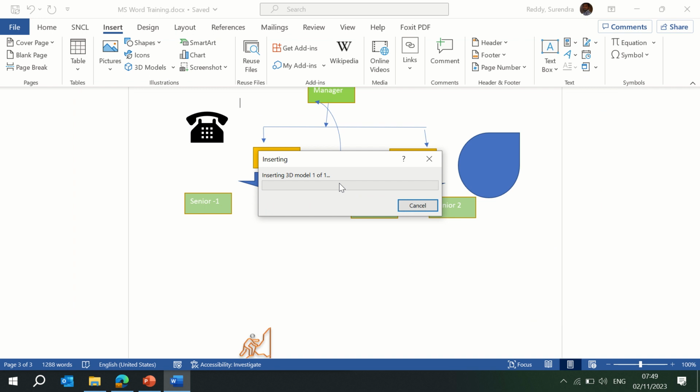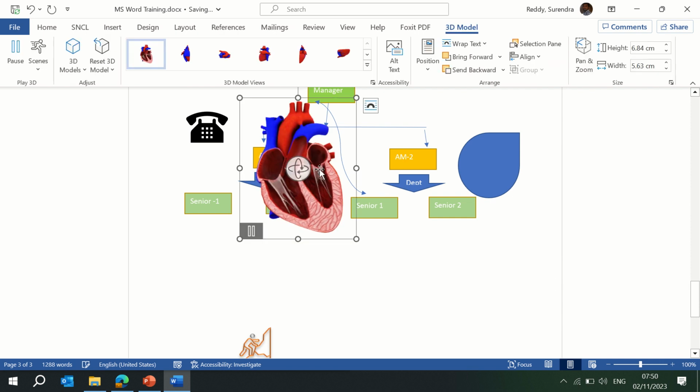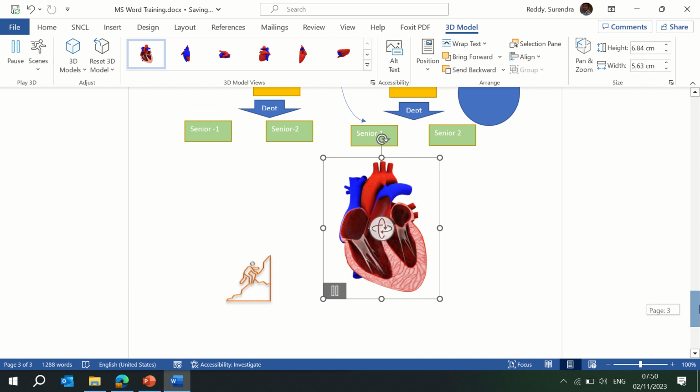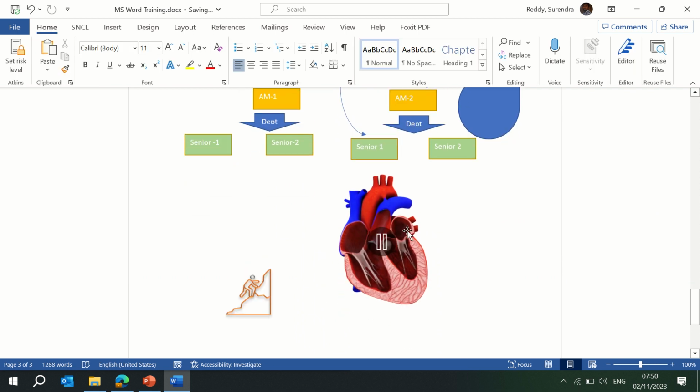So it takes a few seconds to import that one. So where does it import it? So here. If you see here, your heart is, what do you say, it's actually beating, no? So that is how you can insert all the 3D models in the Word document.